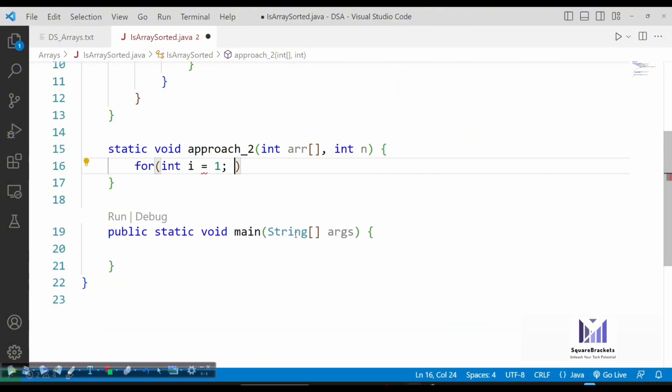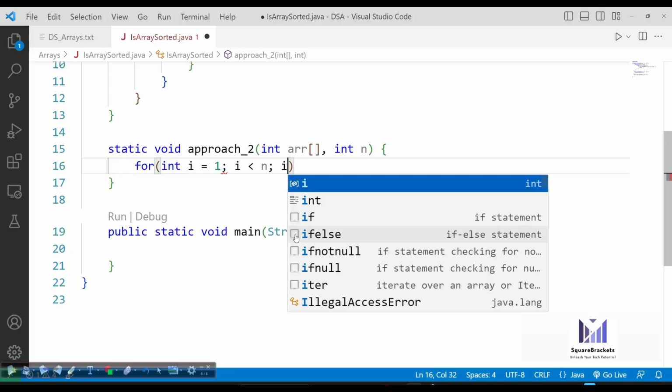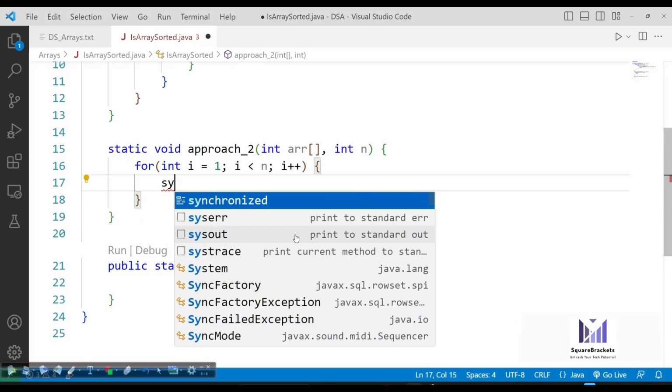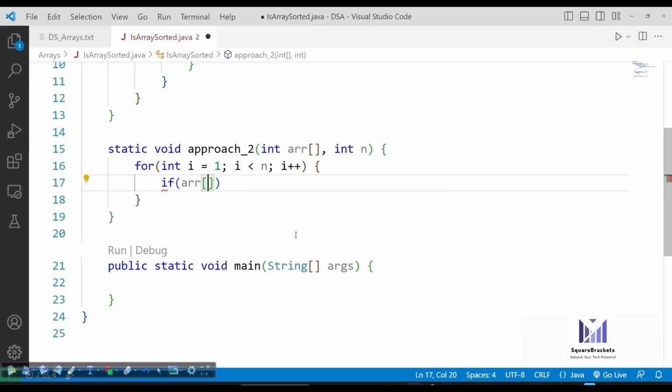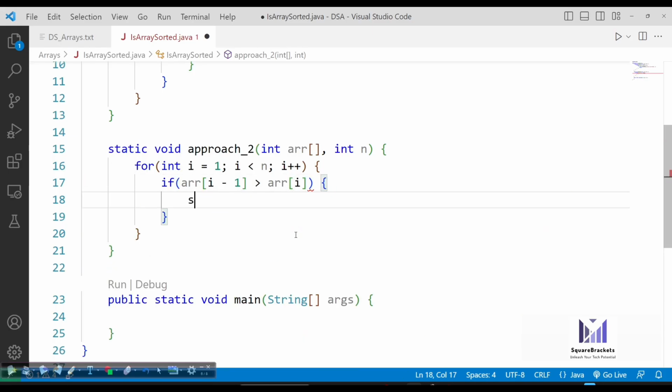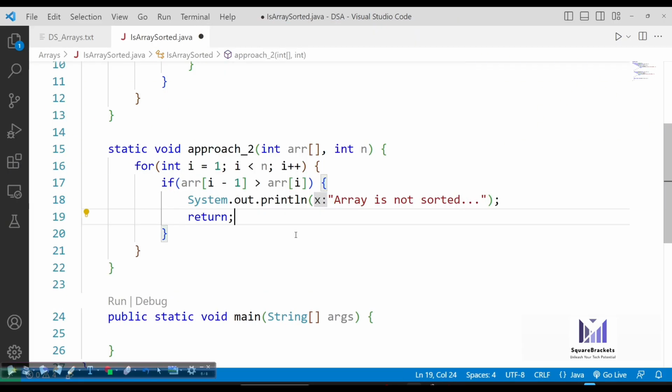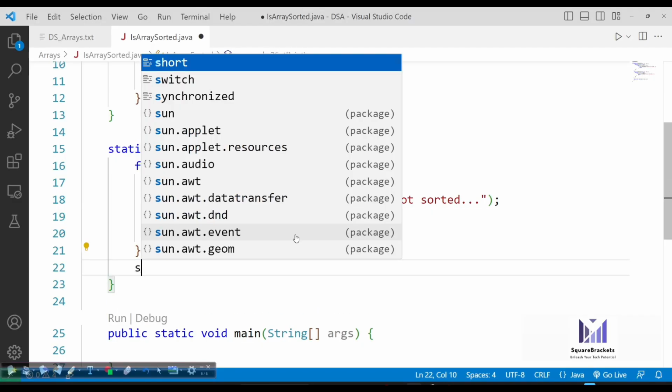Int i equals to 1, i less than n, i plus plus. Then what we have to check is that if array of i minus 1 is greater than array of i. So instead of checking through the whole array, it's not mandatory. Just check the current element with the next element. Okay, so I will say simply array is not sorted, then return. Otherwise, I will print that array is sorted.